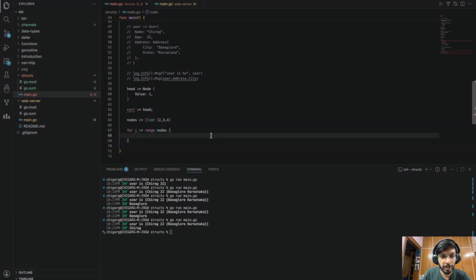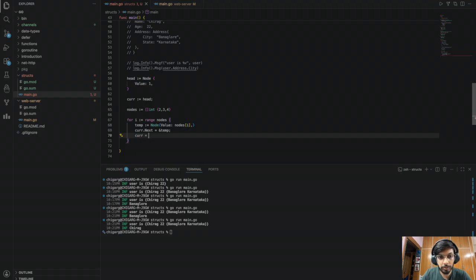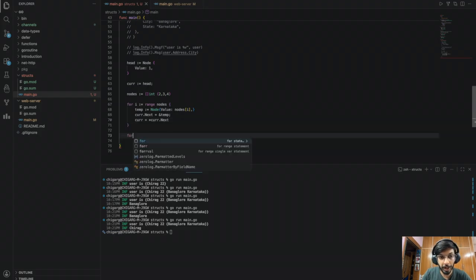what do you want to do while you're iterating? You make a temp, which is a node. It will have value, which will be what? Which will be nodes i. That's it. And what's going to happen? So basically cur.next is going to be the address of this temp node. My bad, address of the temp node, and we are going to say cur is equal to cur.next, and that's it.